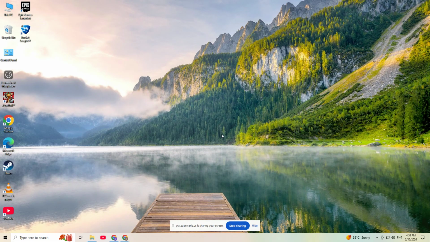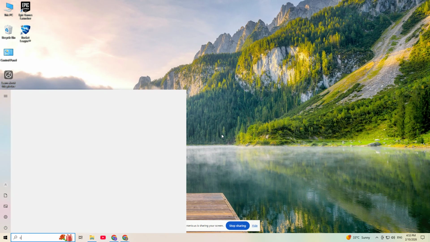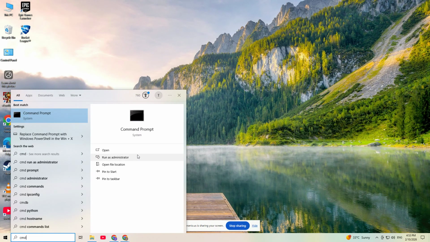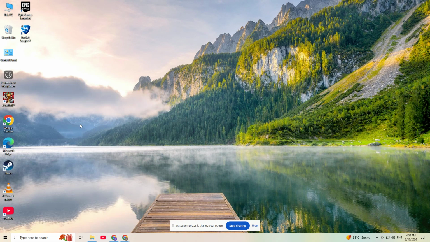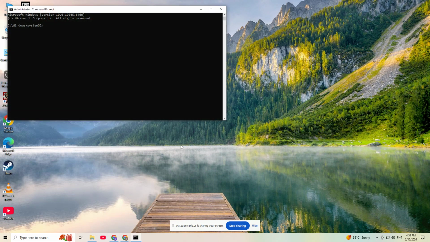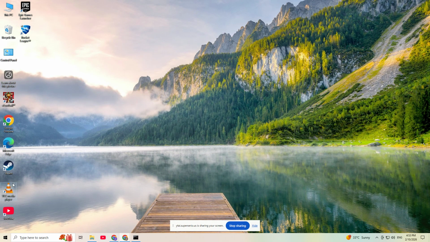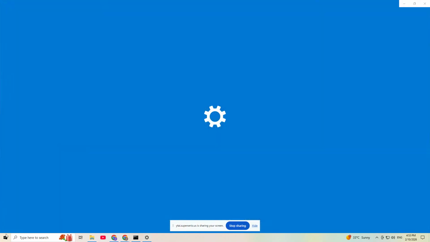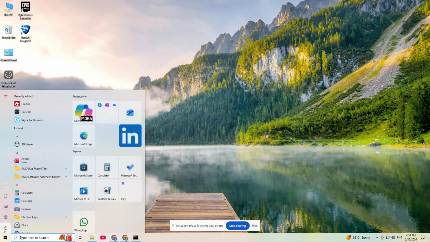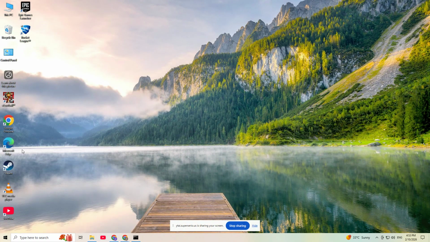To do this, click on the Start menu, type CMD, then right-click on Command Prompt and choose Run as Administrator. Once the Command Prompt window opens, type sfc /scannow and press Enter. Windows will now scan your system for corrupted or missing files and automatically attempt to repair them. This process can take several minutes, so be patient and let it complete fully. Once the scan is finished, restart your computer. After the restart, try opening VLC again and see if the error is resolved. If the error still appears, don't worry, we'll move on to the next step.